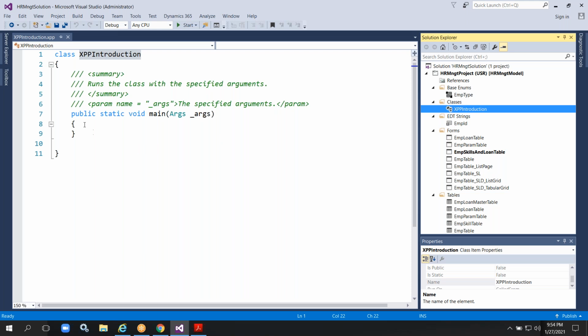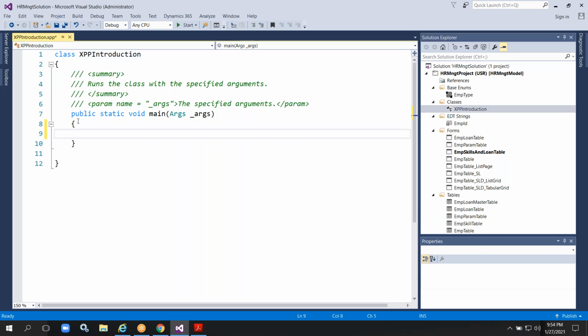In this job, you can see there is a main method. Default syntax is already generated here. You just need to go inside the job and you can write the code inside the main method.